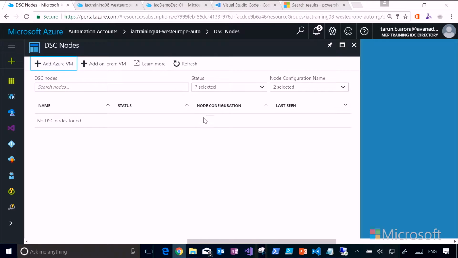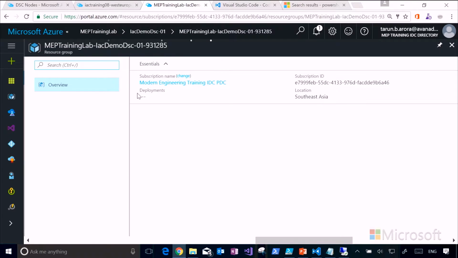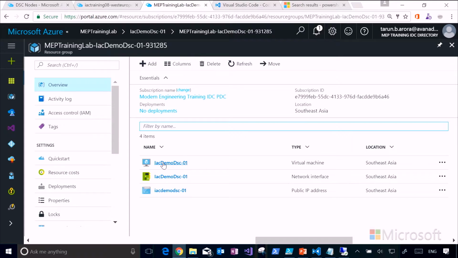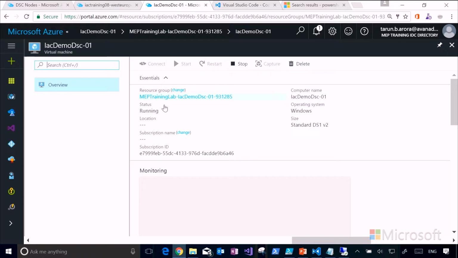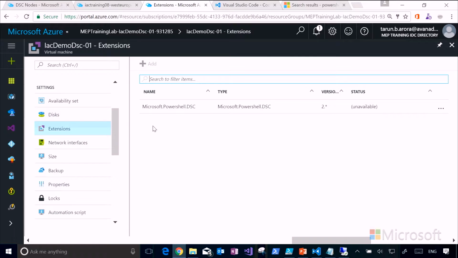Now, what would happen in the background at this point is that the Azure VM, which we requested to be connected to the DSC pull server, will now get an extension deployed to it, the DSC extension. So if I go into the tab where I created the virtual machine, and I click on the resource group, and I click on the virtual machine itself, and then I scroll down to the extensions option here, you would see that the Microsoft PowerShell DSC extension is now being installed on the virtual machine. It usually takes a couple of minutes for the installation to complete.